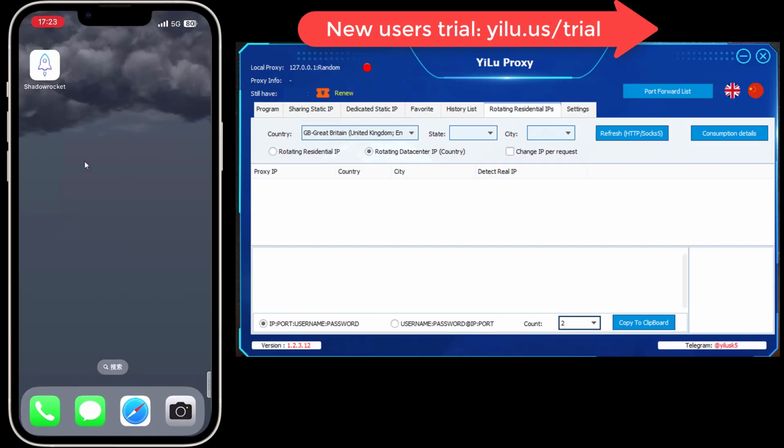Everyone. The video shows how to quickly connect YiLu Proxy Dynamic IP in iPhone.